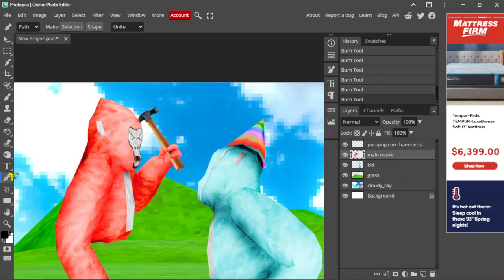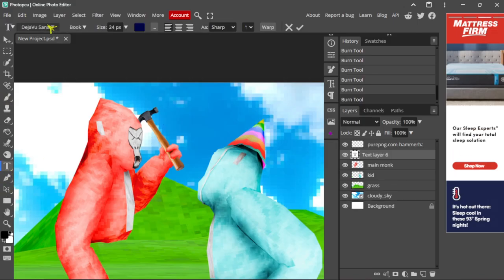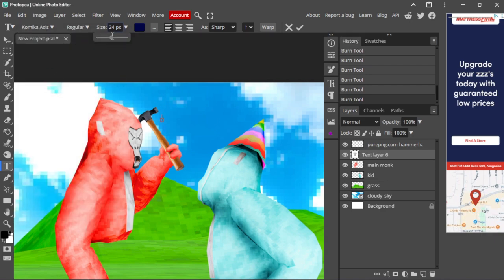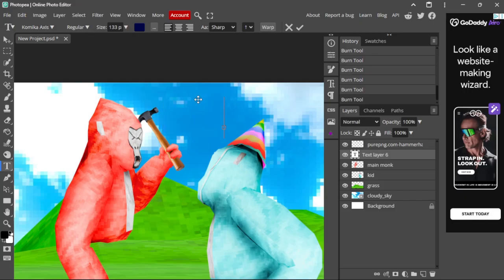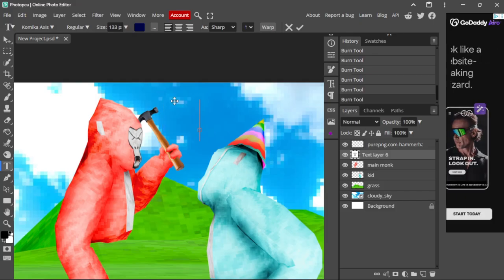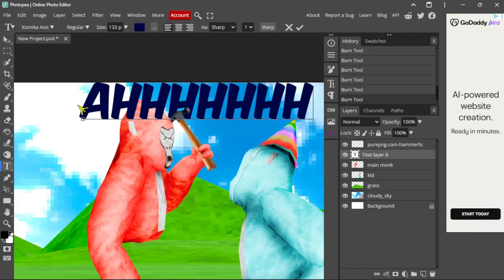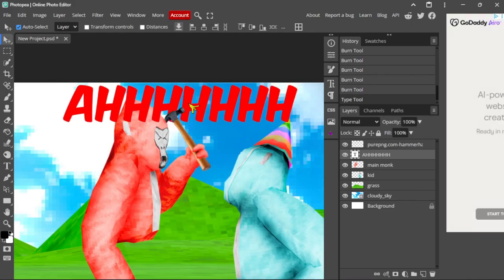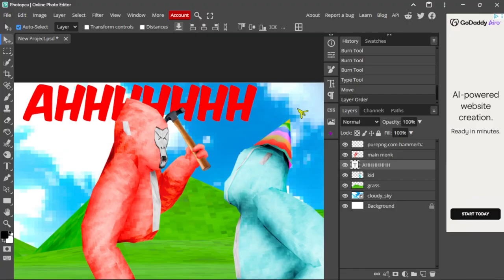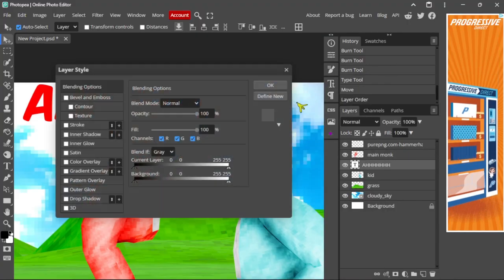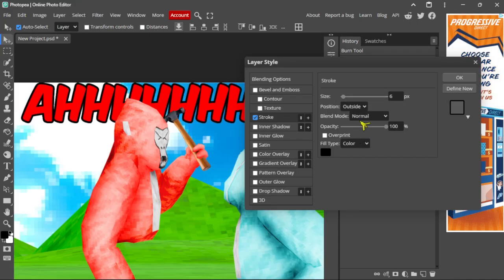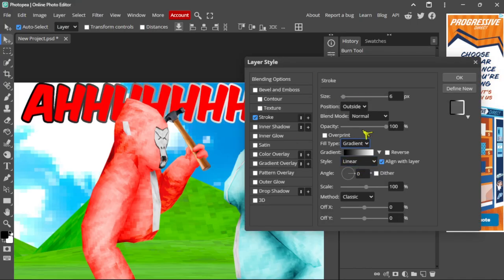Okay, so now I'm gonna add some text that's gonna say bonk. I'm actually gonna make him scream. Like it's this guy screaming. I do not like that color. Red. I'll put it behind him. Now we're gonna edit that one. Add a stroke. You can make it a gradient if you want.